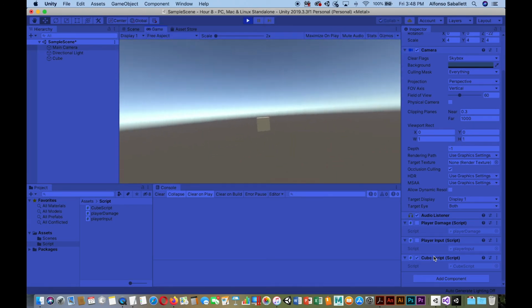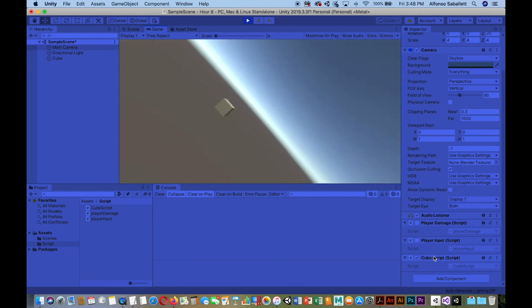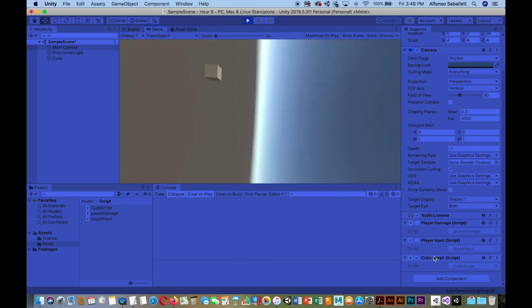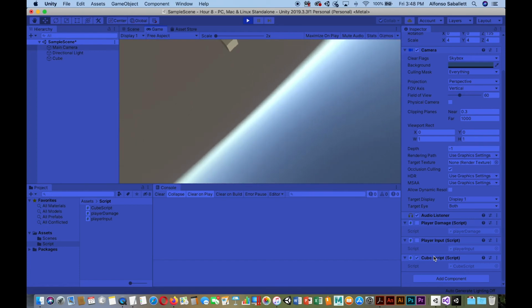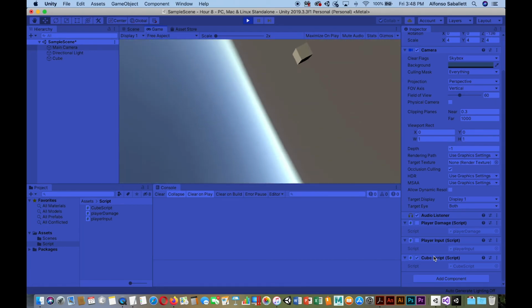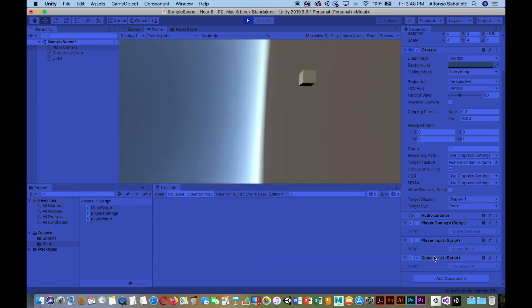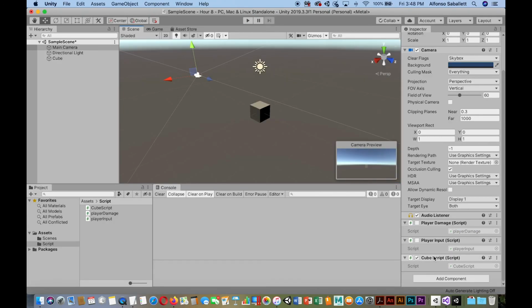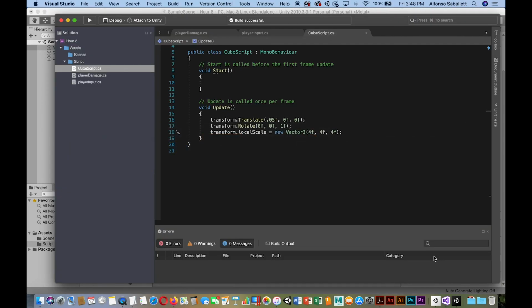Notice the camera is spinning. Okay, it's not the cube that's spinning, but the camera is moving all the way around, because we're not targeting the cube here. So we need to target the cube. All right, so let's go back to our script here.